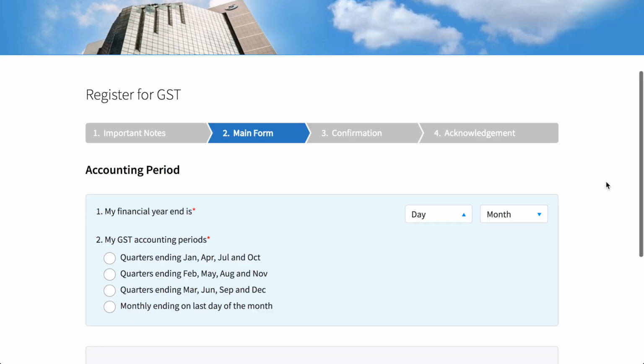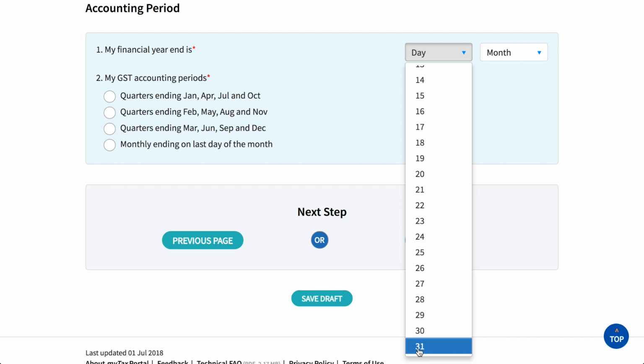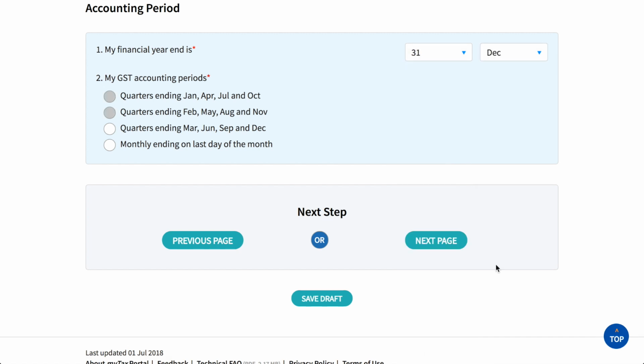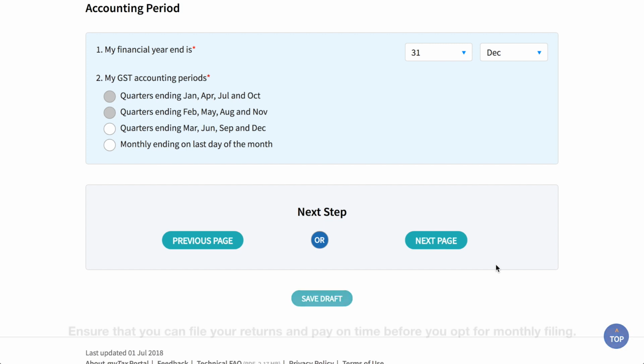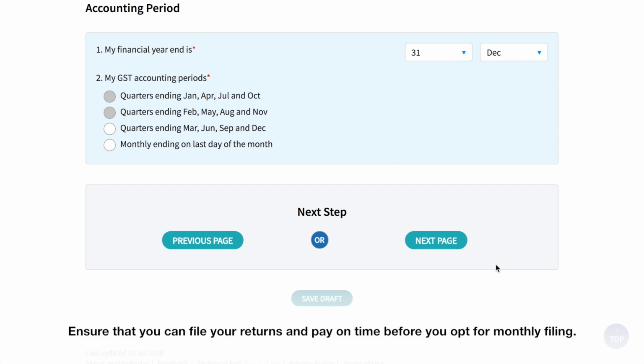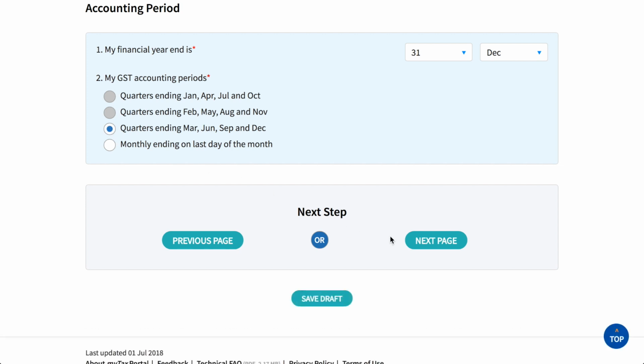On this page, enter the financial year end of the company. You may choose to file GST returns on a quarterly or monthly basis. GST returns and payments are due 1 month after the end of the quarterly or monthly accounting period. You should ensure that you will be able to file your GST returns and pay for GST on time before you opt for monthly filing.